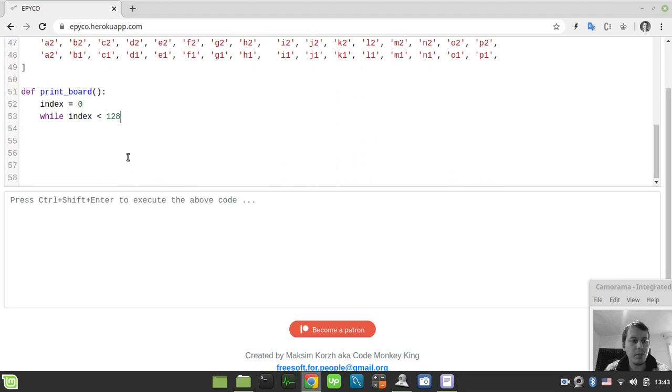As I'm trying to be language agnostic here, I'm not specifying the len of the board, which is Python specific. So that's just hard coded. Let's just give this hard coded 128 instead. So we need to increment our index by 1, and let's actually print our index. In order to run the function, of course, we need to call it first. So I say print board and hit Control-Shift-Enter to execute the code.